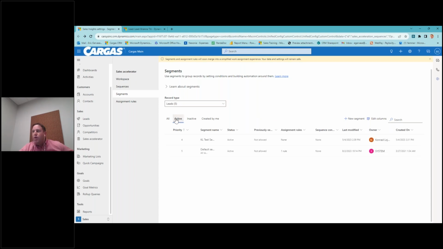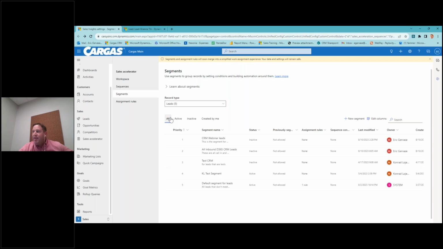So this will show you where all the active sequences that are already running are, any inactive sequences. This is kind of like the sequences management area, and then finally all the sequences that I've created here within the tool. So that's everything I wanted to show you about sequences today.